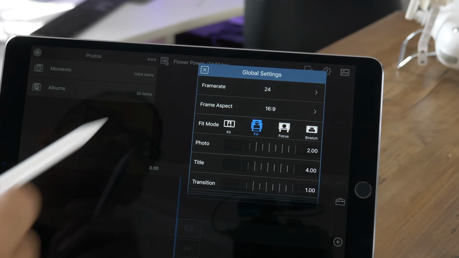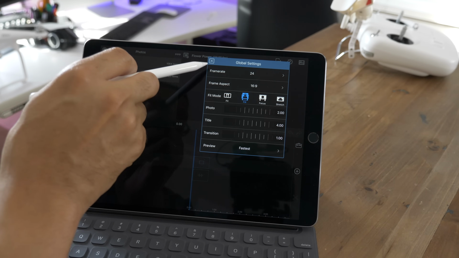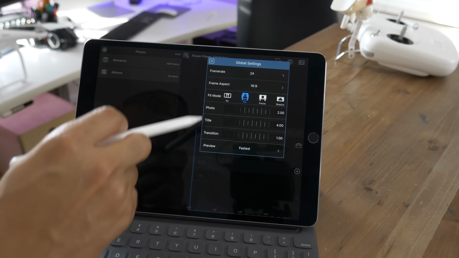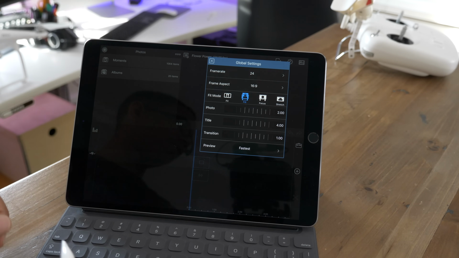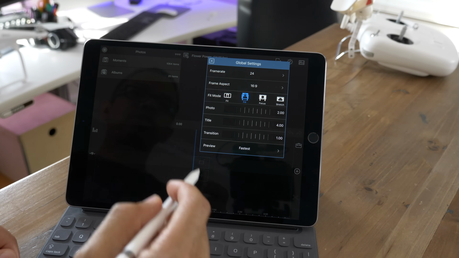So now I'm gonna create my project. And like I said, there's those global settings you can go in. So these are basically the defaults for every new project that you start. So I have 24 frames per second set as my default for new projects. And of course you can go in and change those anytime you wish.